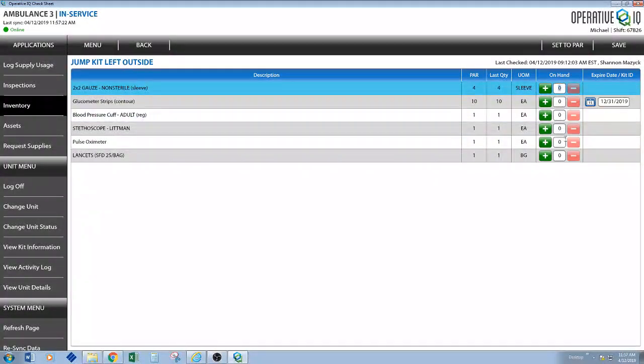The easiest way to do this is when you open it up, you've got a button that says Set to PAR. That will set all your levels to PAR. You can adjust them from there. Preferably, you're going to either be at PAR or get them to PAR. So if you don't have a bag of 25 Lancets, you don't need to put a 0 in here. What we want you to do is go to the cabinet, get a bag, and make this equal to the PAR.